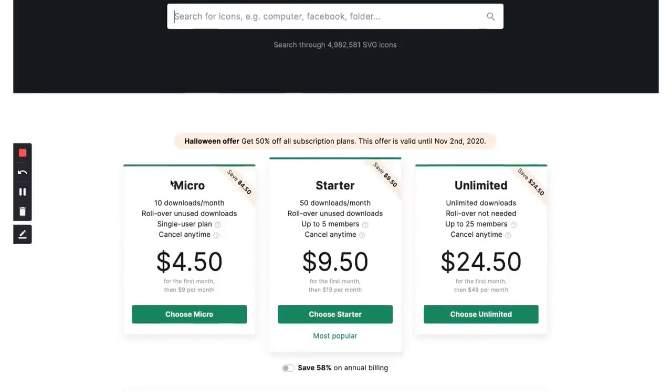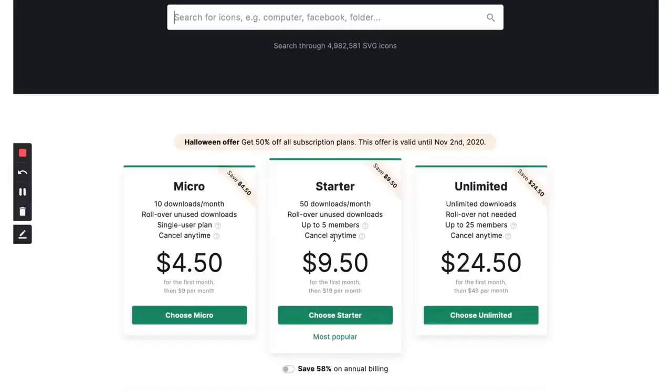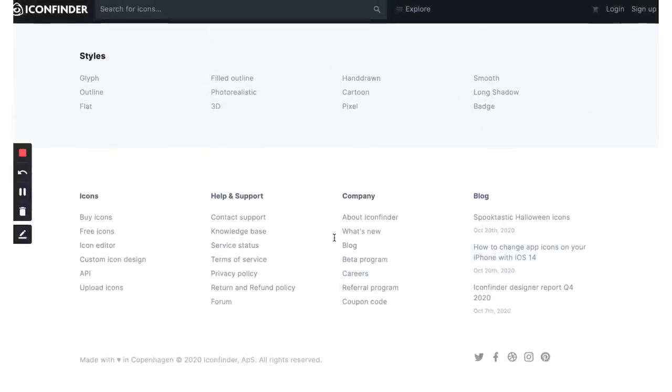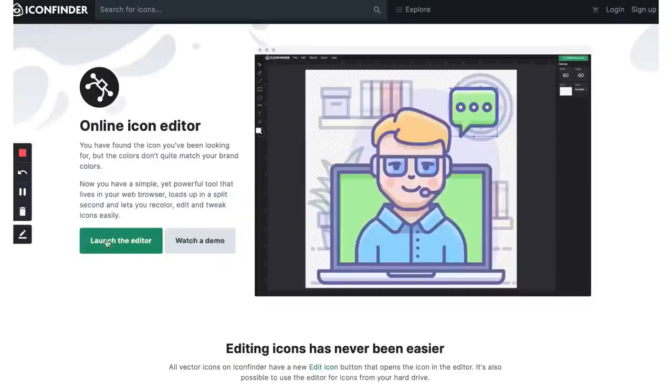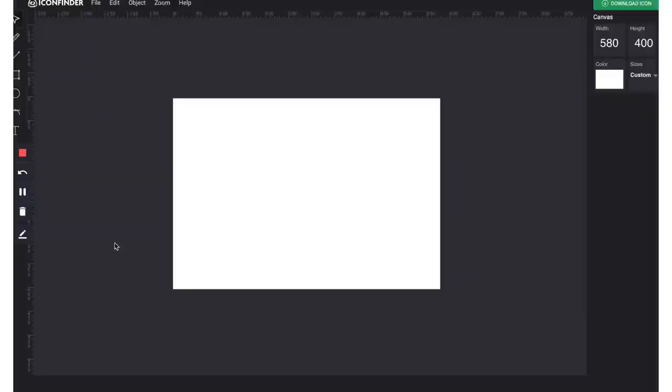I know you see these starter plans and you don't have to pay a dime. Listen, this is free. So guess what? Listen, it's free. Scroll down to the bottom, right? Go to icon editor, okay? Launch the editor on your computer, and you're here. And all you do is you go here and you just create whatever you want.